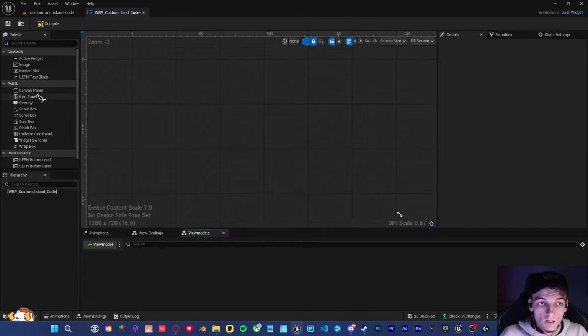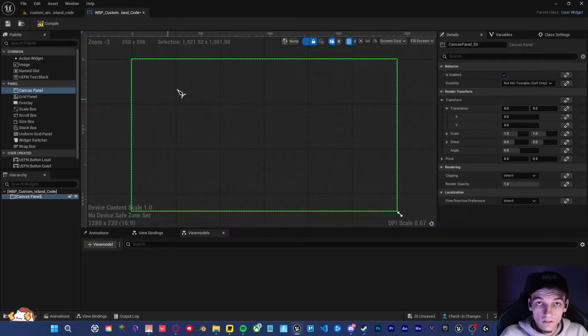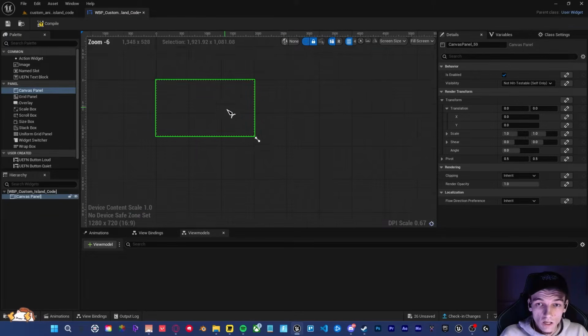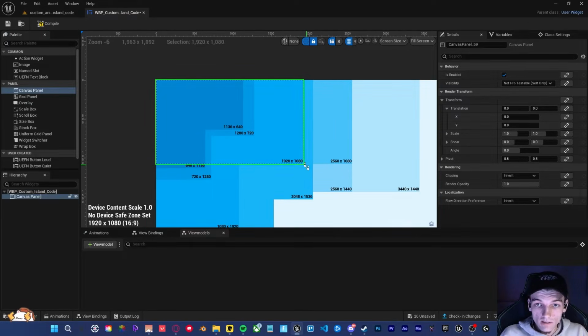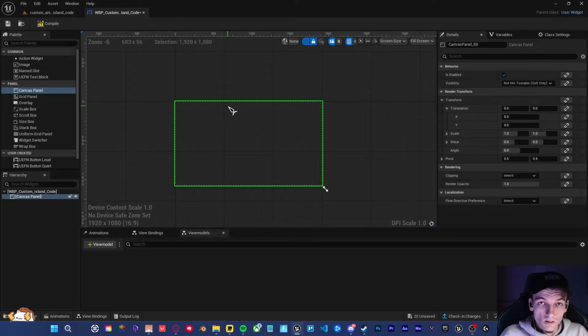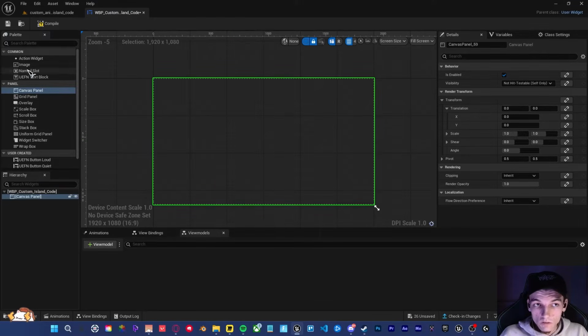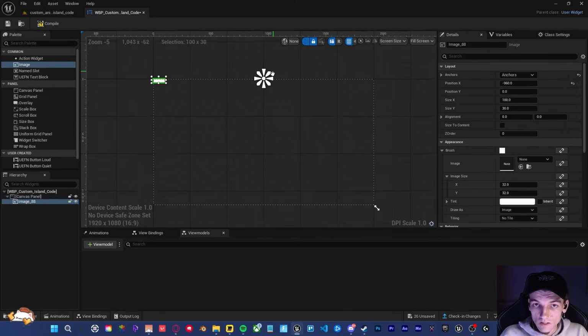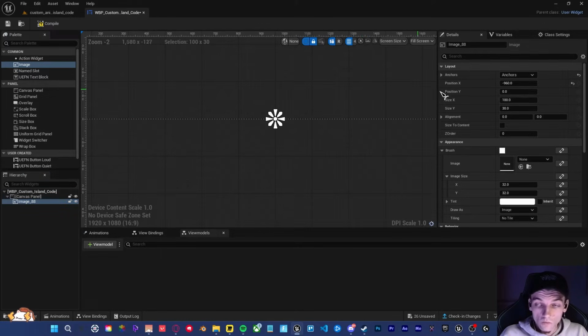Okay, so the first thing we're going to do is drag a canvas panel inside of the screen. I'm also going to scale this up to 1920 by 1080 just because this is my preferred workspace. After that, we're going to drag an image in, and we're going to anchor it to the center, and we're going to reset the position. We're going to set the alignment to 0.5 because we want it to be centered. And we're going to size to content as well.